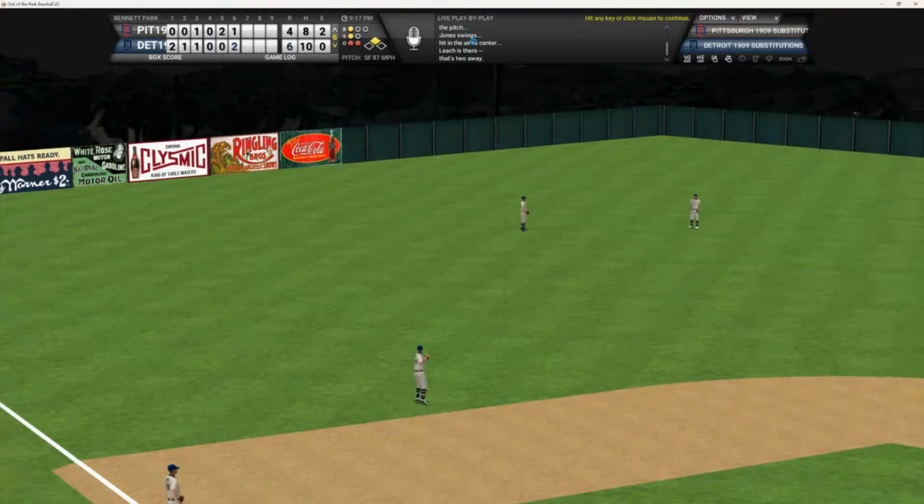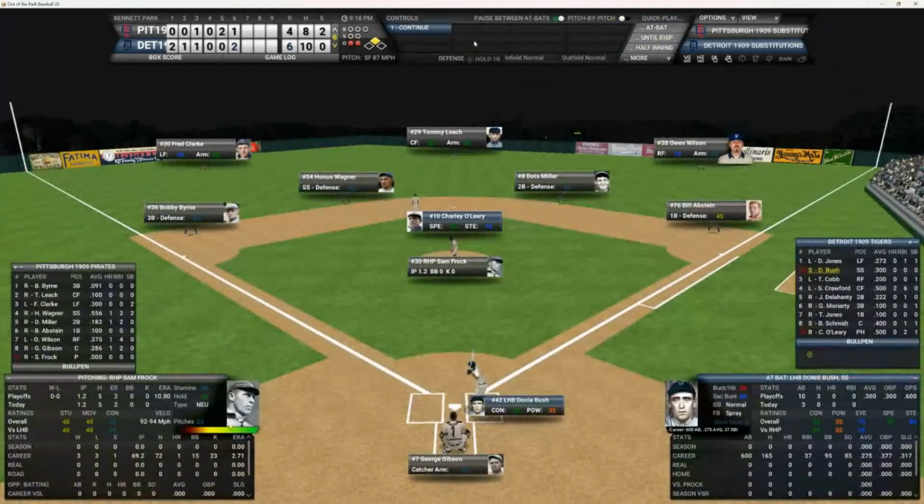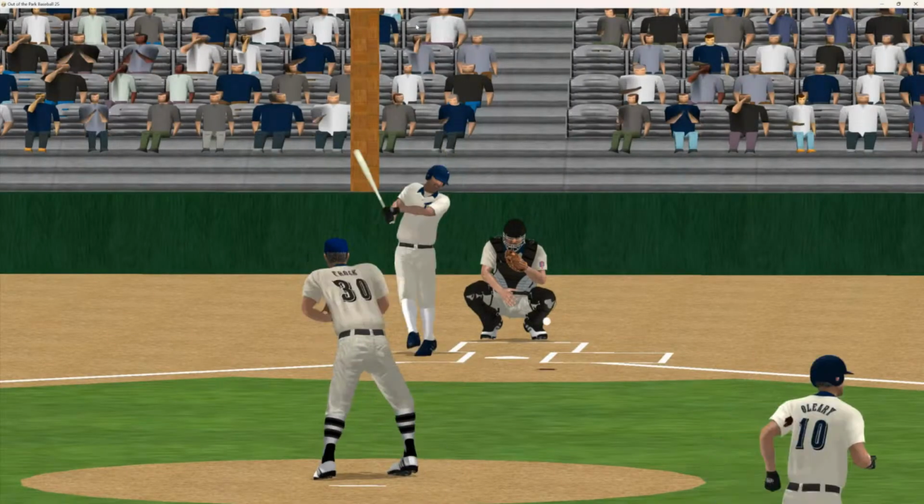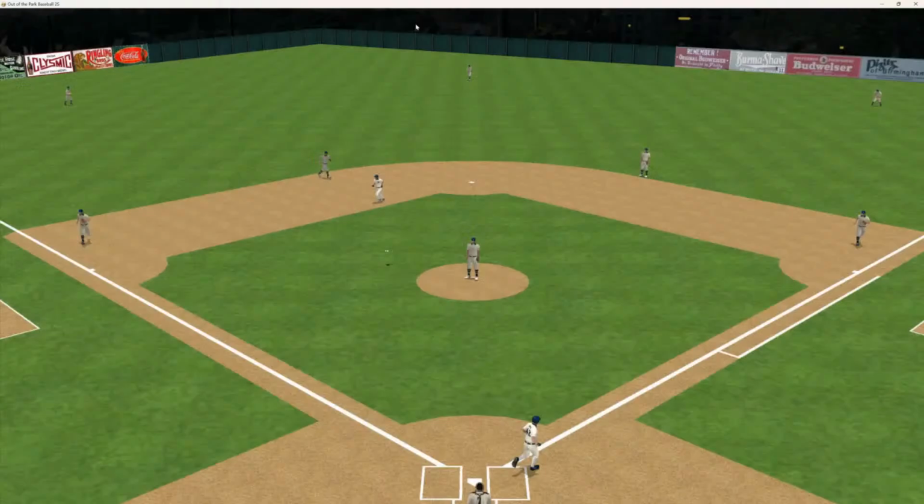Now you've got Mr. Bush up. Bush is 0 for 3. O'Leary still standing down there at second. And Bush hits that ball on the ground down to Wagner. He fires over to first. That'll end the inning. But the Tigers come back and score 2 to go.